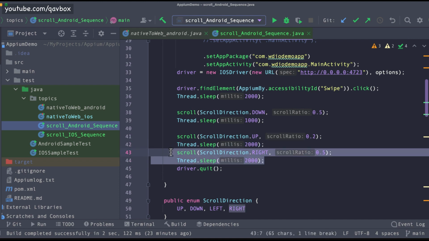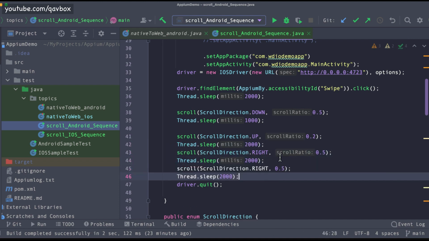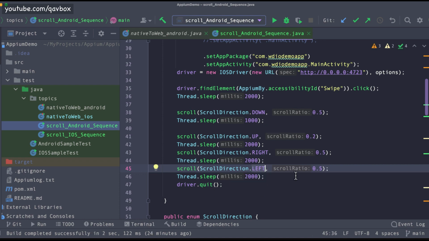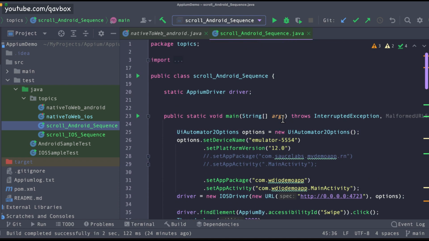You can also call this method with left, so that you can see all four directions. And for every step I'm giving 2 seconds, because you need to perform certain things after you're moving or scrolling something. That is what I'm trying to do.